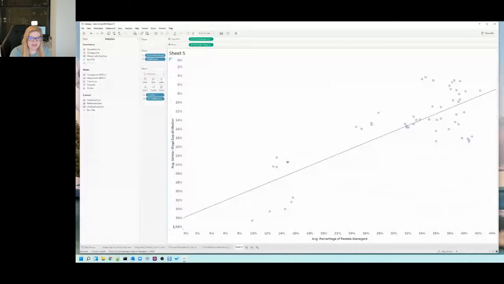And so what we're looking at here is there a positive or negative relationship between these two numbers? Meaning, as the percentage of female managers goes up for a given country, for a given year, do we see the wage gap decrease? That is the positive relationship. That is the slope of the line, so to speak, which is now going up and to the right.